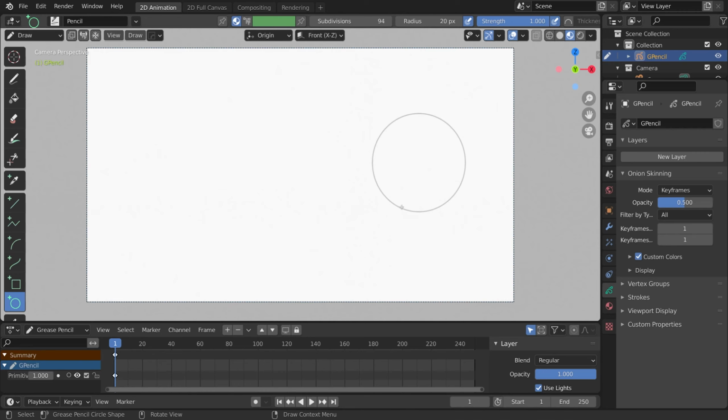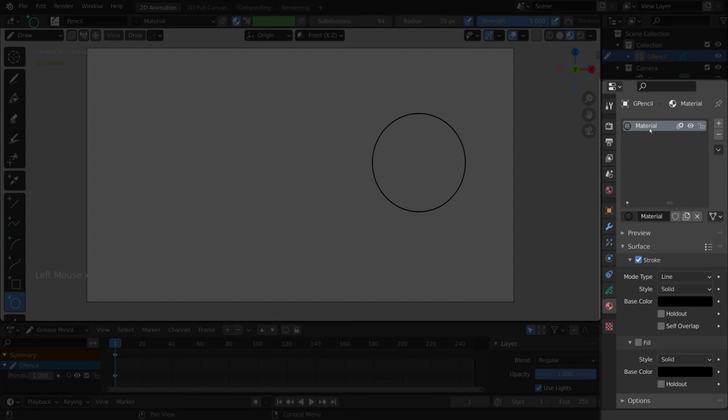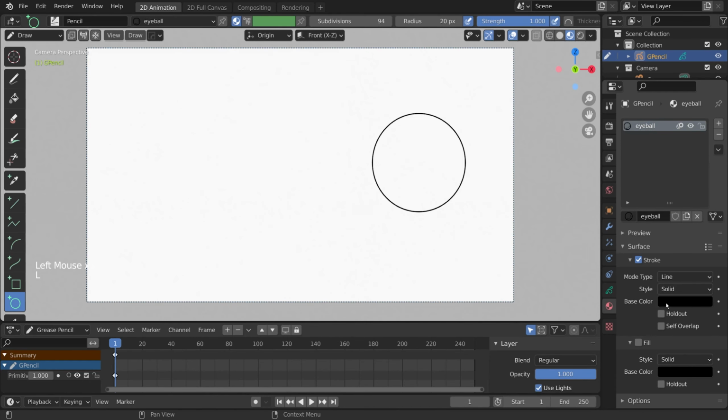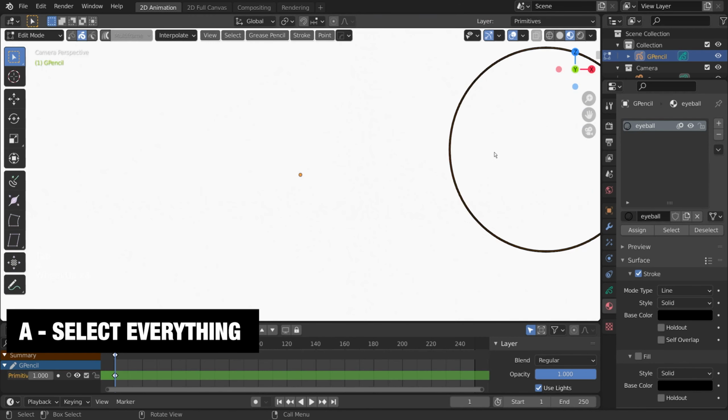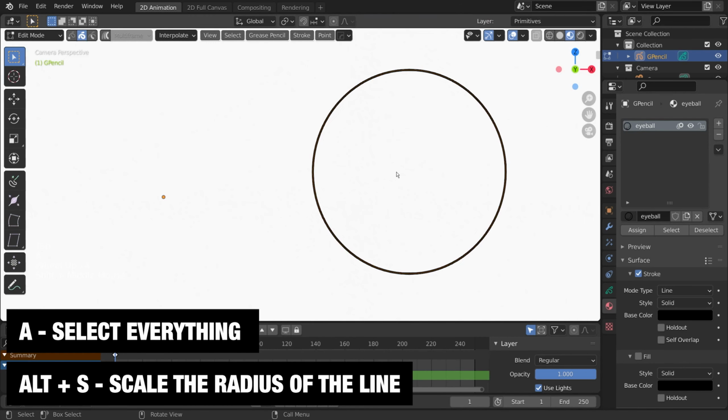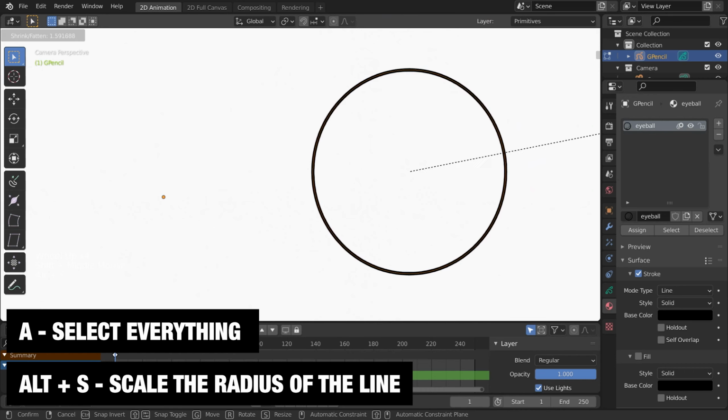Okay, so this will look a little dim right now, and that's just because there's no material on it. So I'm going to click new, and I'll just call this eyeball. And I'm going to flip to edit mode. If I hit A, I can select everything. And Alt S will just scale this. So I just want to scale that up a little bit.